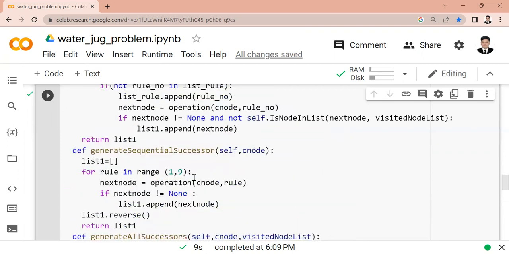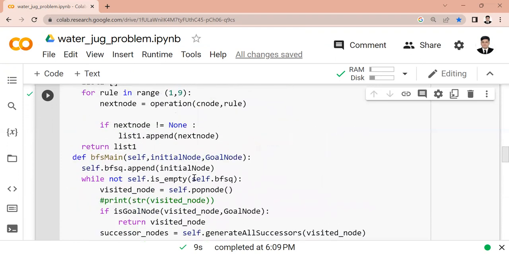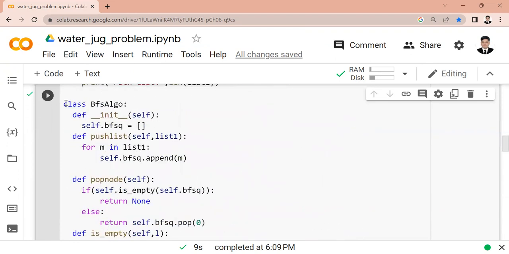So let's go to the BFS function first. I am at the BFS function. Yes, here the BFS class is there. You can simply see that this BFS algorithm class is going to implement the BFS algorithm. It has four instances. One instance is BFS queue. The other instance is push list. Another instance is pop node. And one more is empty. These four instance variables we have created inside this class BFS algorithm. Now let's understand what they will do.